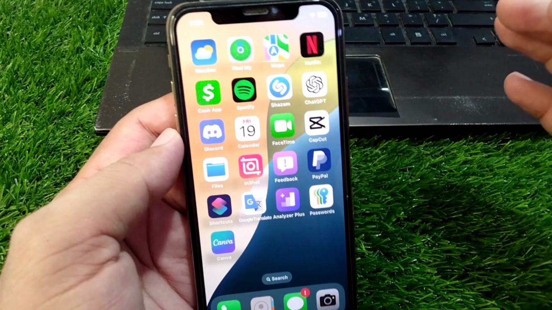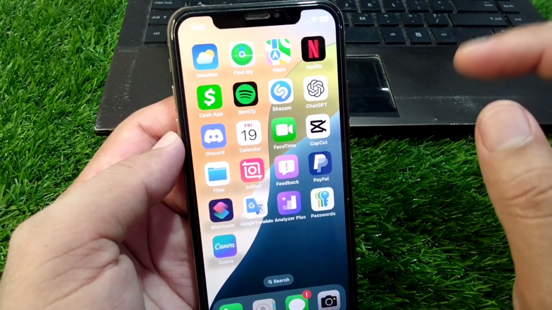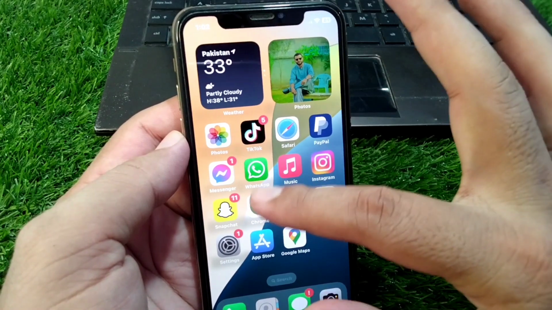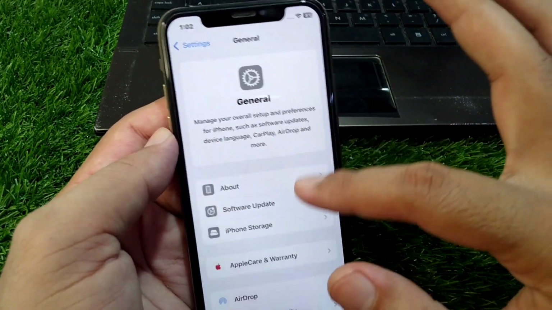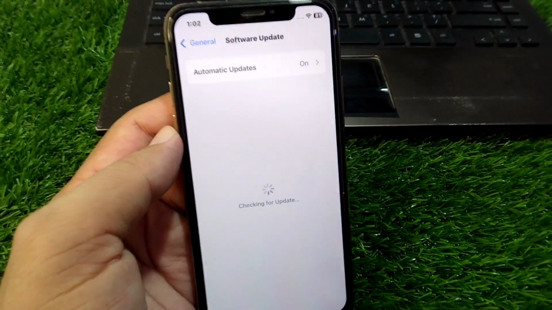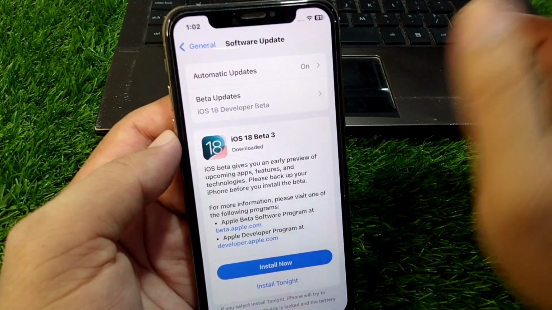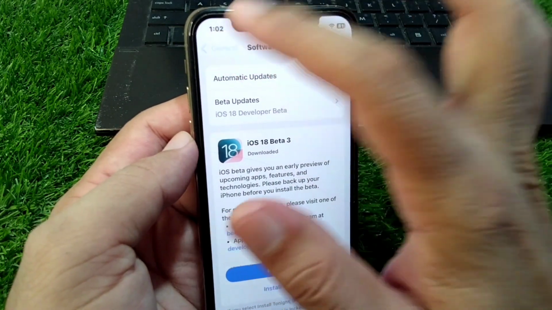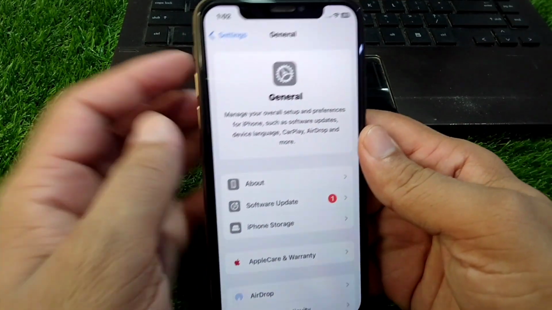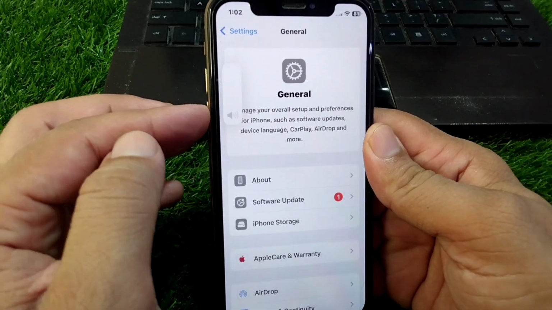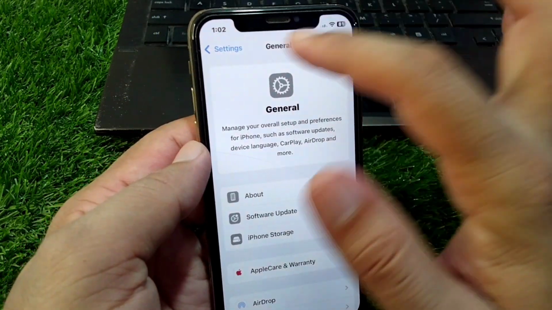So guys, first of all, go back to your home screen and update your device to the latest version. For that, open Settings, scroll down and tap on General, tap on Software Update and see if there is any update available, then update your device to the latest version. Do this and go back, and now force restart your device one time as well. For that, press and release the volume up button and then volume down, and keep holding the power button until your device force restarts.